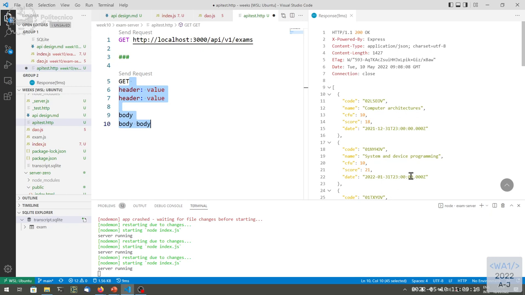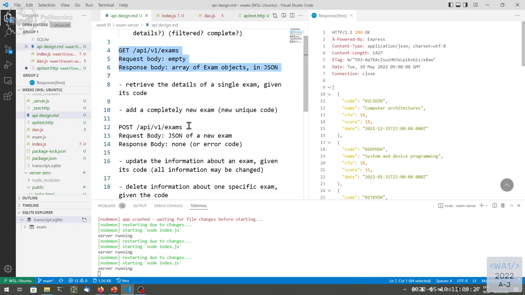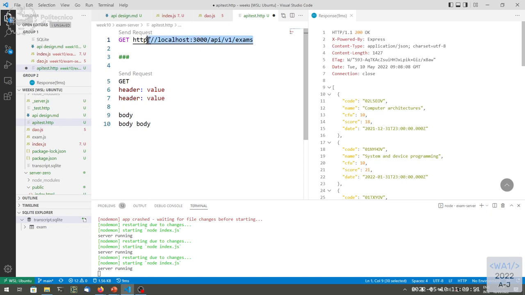So the second API that we may want to test is the creation of a new exam. So in this case, in our plan, we want to post API V1 exams with the JSON body of a new exam, and we shouldn't expect a response body, unless we have an error. So we may start this time from the test, actually. So we want to post on the same URL as before. So the URL is the same. If I do a get, I retrieve the list. If I do a post, I'm creating a new exam.